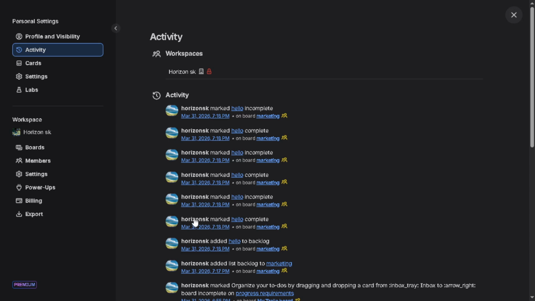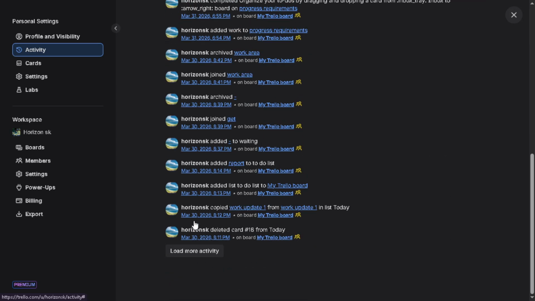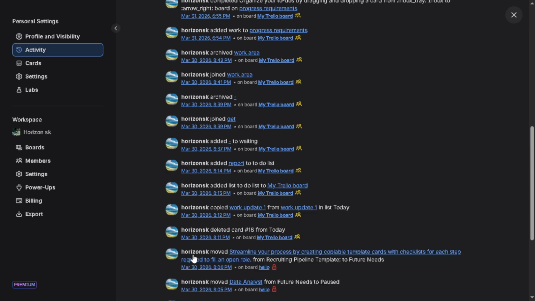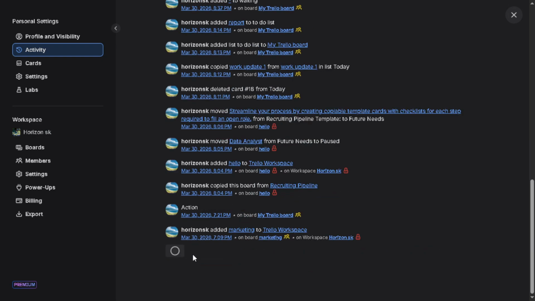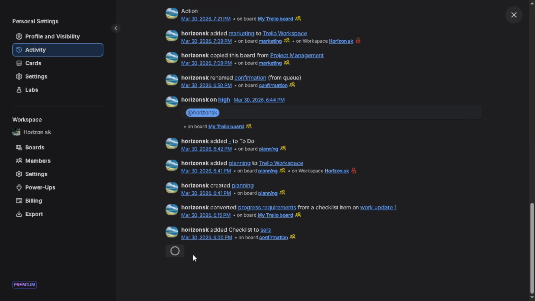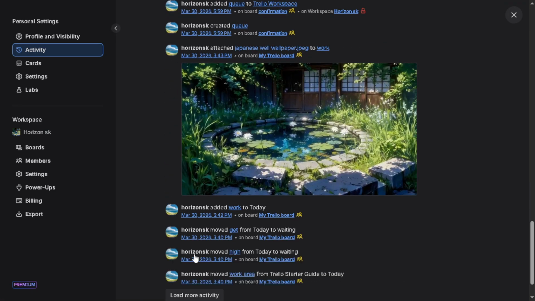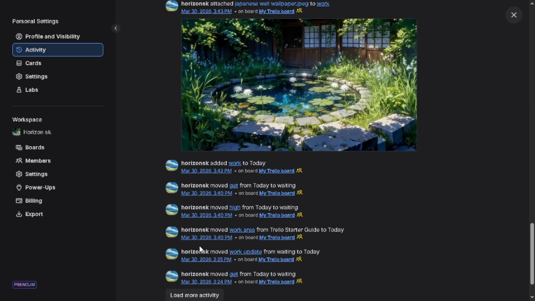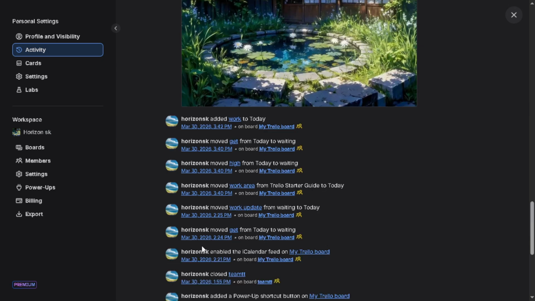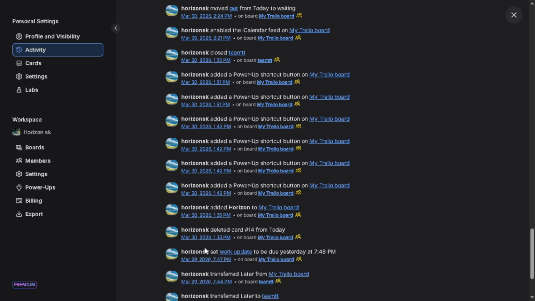But what if you want to dig deeper and see older actions? No problem. Just continue scrolling down to the bottom of the list. You'll find a button labeled Load More Activity. Click on that, and it will refresh and show you even more of your past activities. You can keep clicking this button as many times as you need to, allowing you to go further back into your history, covering days, weeks, or even longer stretches of activity.